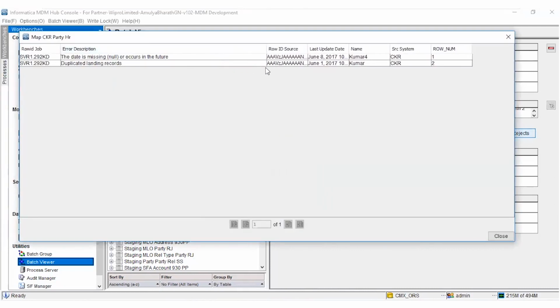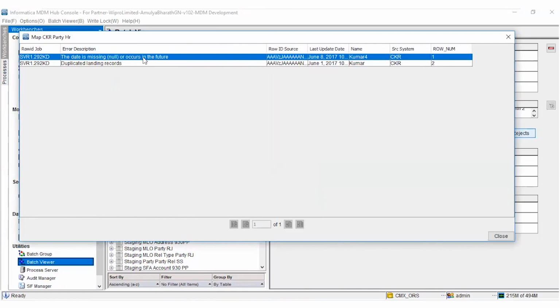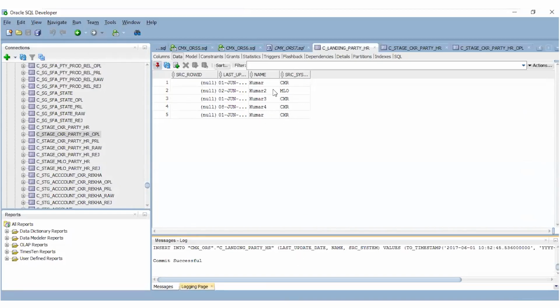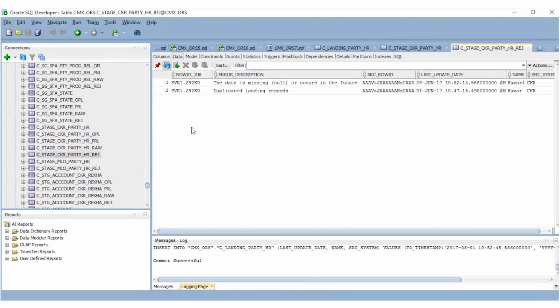And here we have the error description. The date is missing or occurs in the future. Okay, we have provided a future timestamp, and we have provided duplicated landing records. Here the PK source object is primary key one, but here we have duplicated data. The same data is present. That's why it's not loaded. And see the data in the reject table. If you see the data section, the reject information is there.